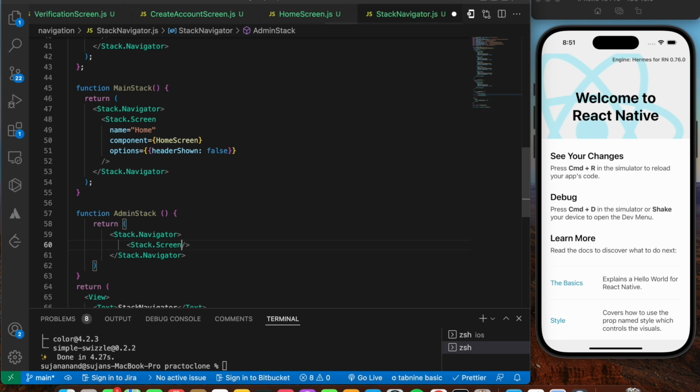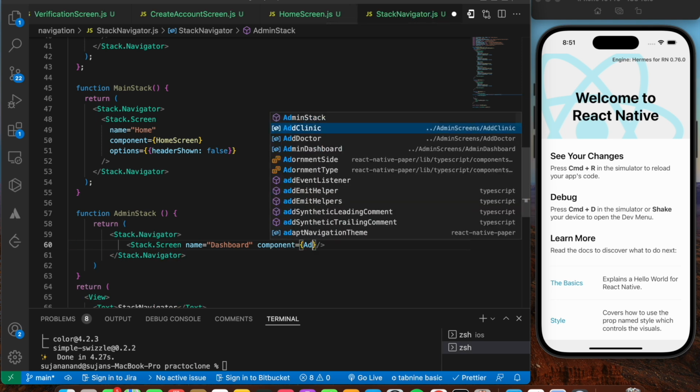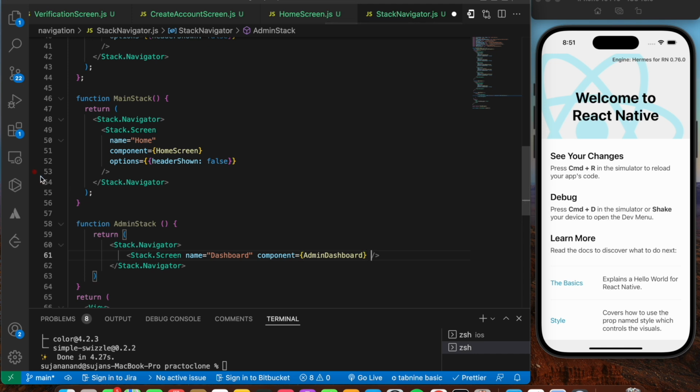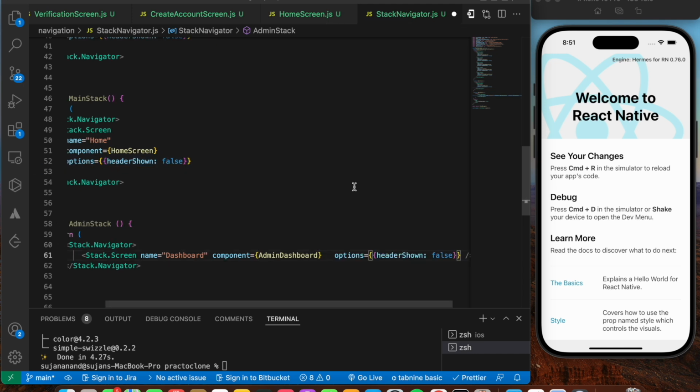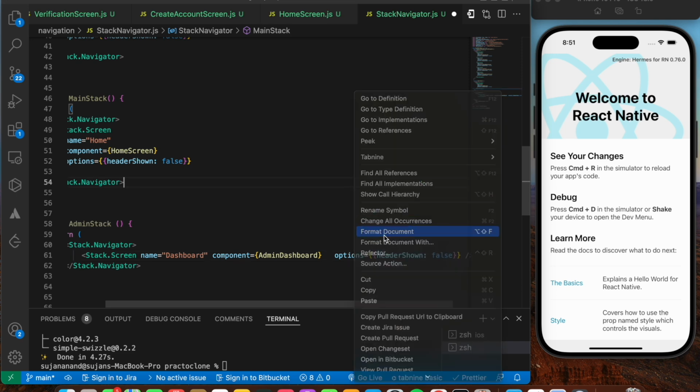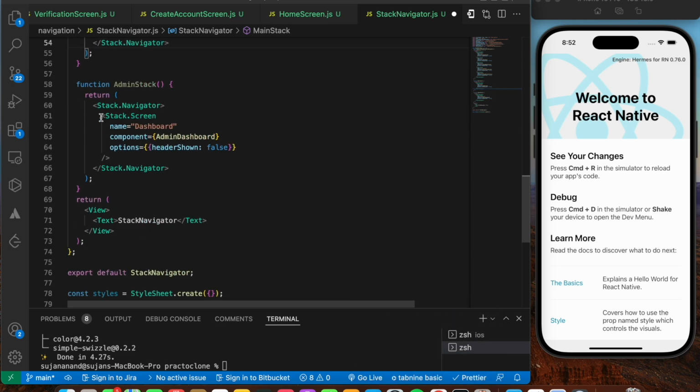Yeah, so initially I'm going to pass in my name, that is going to be equals to dashboard. Okay, and I'm going to pass in my component, that is going to be equals to admin dashboard. And again, similarly, I'm going to pass in my options, which says header shown is going to be equals to false. So copy this down a couple of times to initialize for the other screens as well.